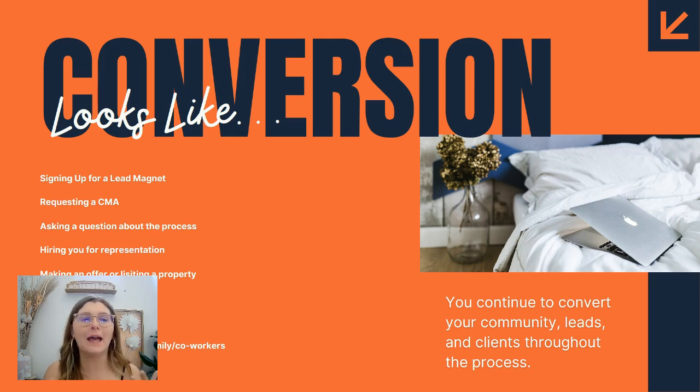Conversions can look like signing up for a lead magnet. Do you have a buyer's guide, a relocation guide, maybe a guide to help somebody think about if they're going to buy a rental property, maybe a local guide to learn more about what it's like living in your local area? This could be requesting a CMA. What does their home value look like? What is the market doing in their neighborhood? It can also look like asking a question about the process.